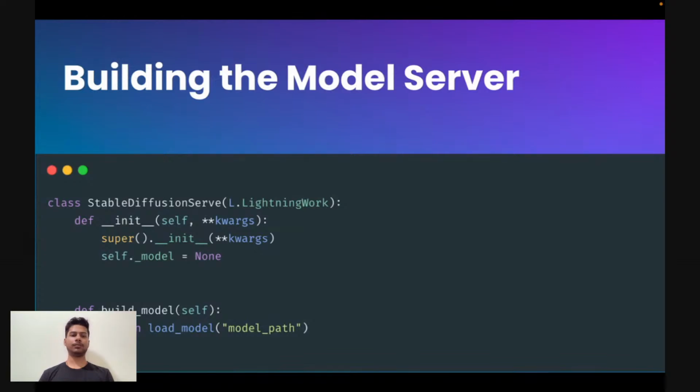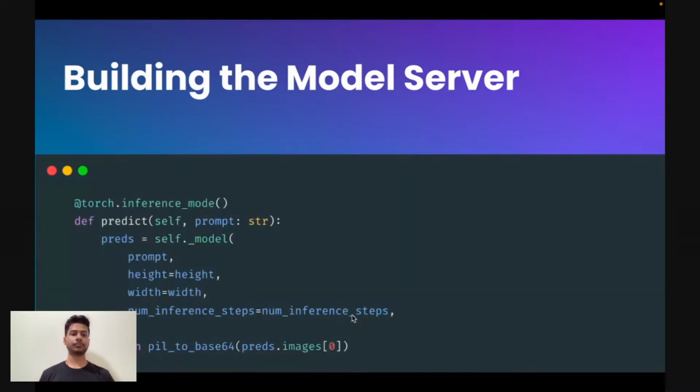So, building the model server. Here is a code snippet. I have a class called StableDiffusionServe, which inherits from LightningWork. It also has a build model method. It can load a model from a given checkpoint, so it will load the Stable Diffusion model.